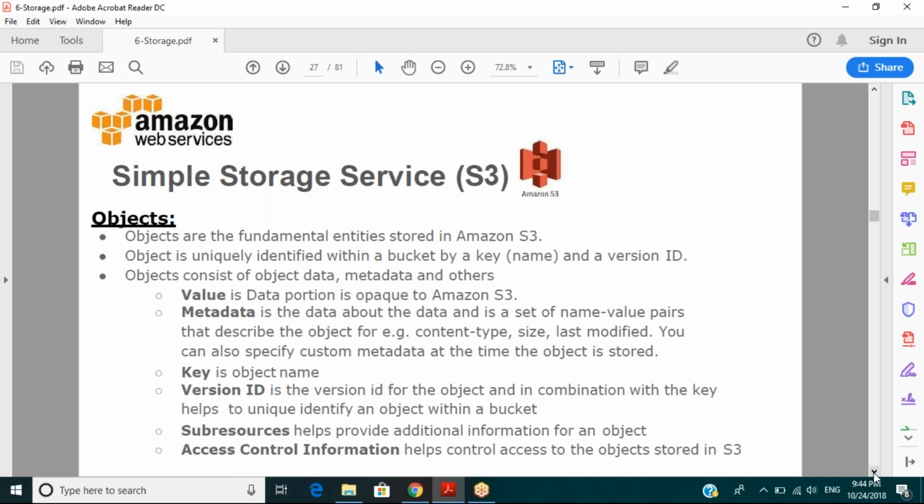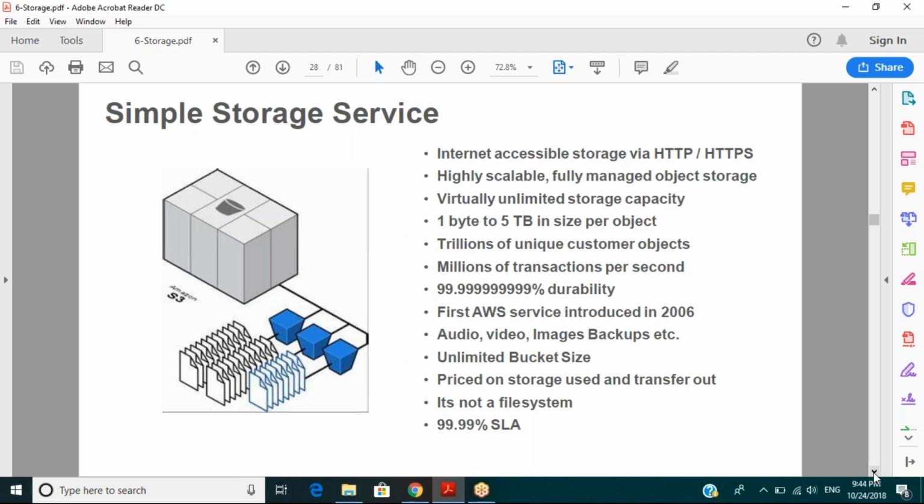Why is version ID important? Whenever you place an item into a bucket, and if you want to again place another object of the same type, same name, it will store it as version 2. So that's something it does automatically. So it will have a version ID. And then it will have server resources and access control information, which tells it who can access it, or who are the users, how many users can access it, which will be defined as a part of your bucket.